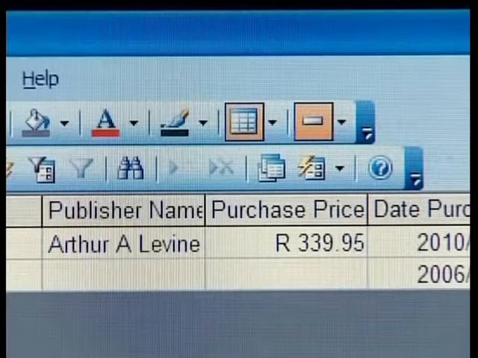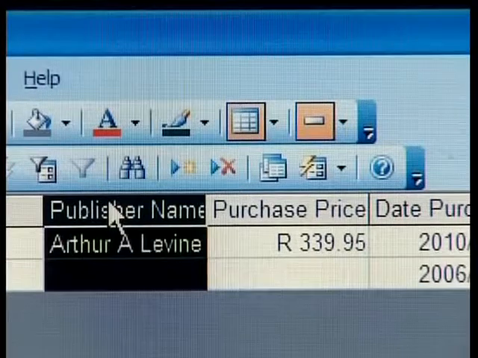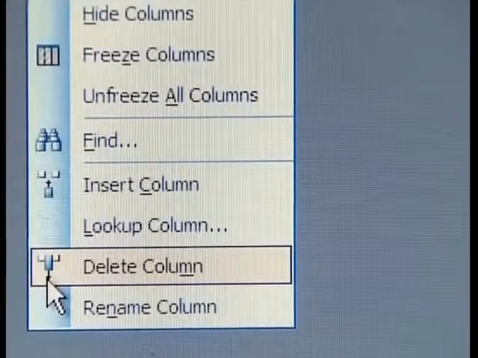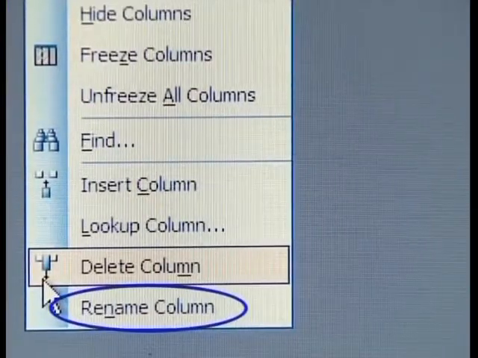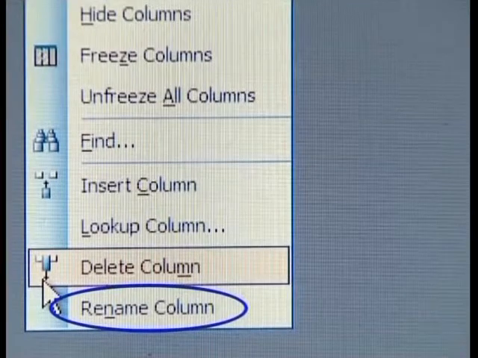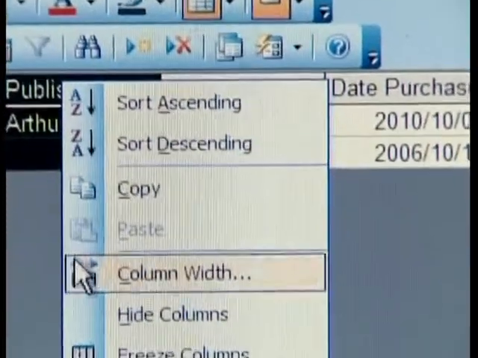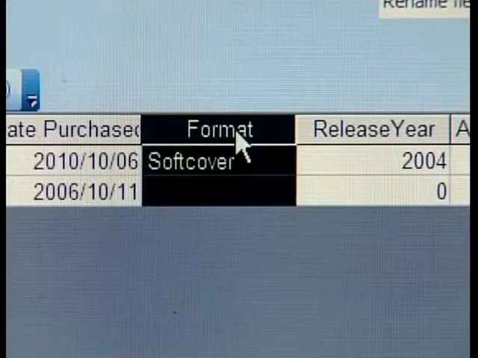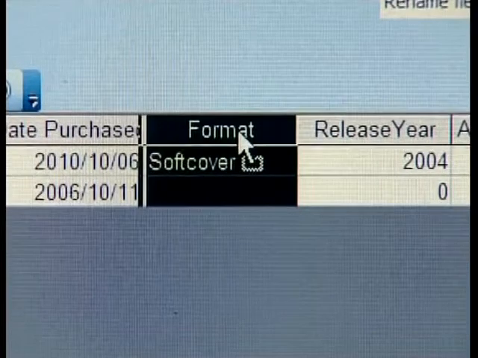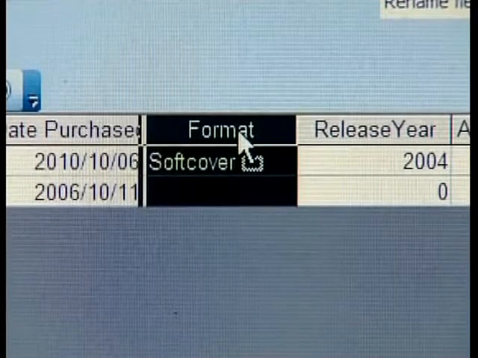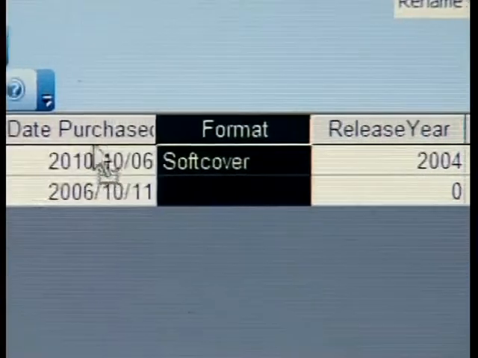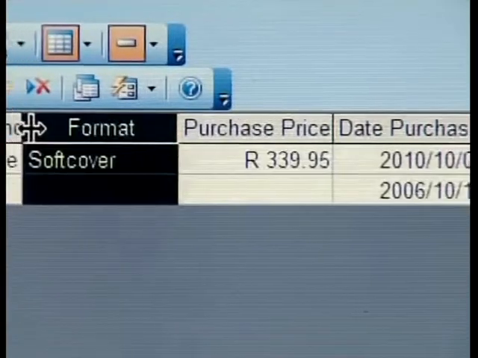To rename the column, or in other words, the field name, select the column, then right-click and click Rename. Let's rename Publisher Name to simply Publisher. You can also select a column and right-click to hide or delete a column. To move the column, you click the column selector, that is the grey button above the column, and then drag the column to the new position. Let's move the format field to after Publisher.